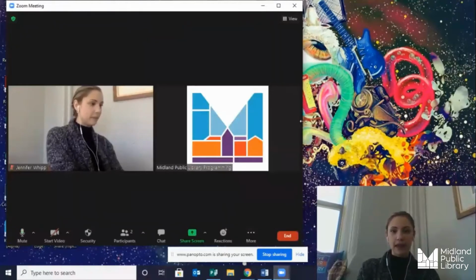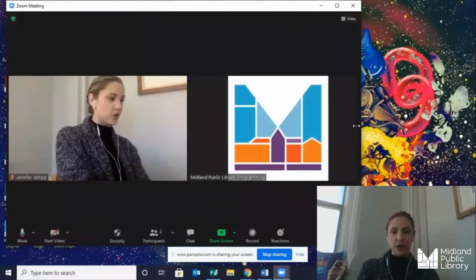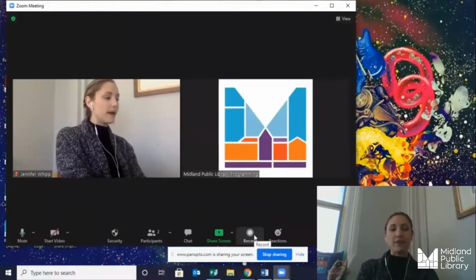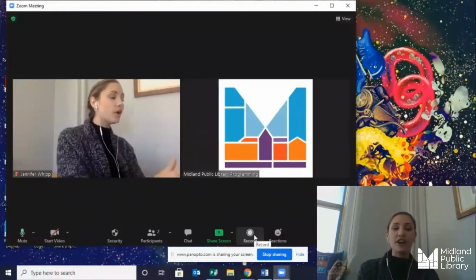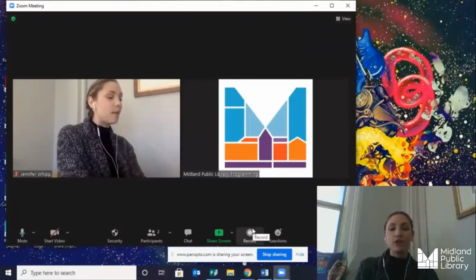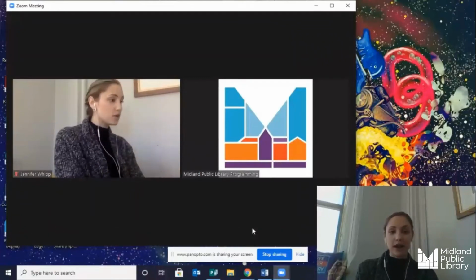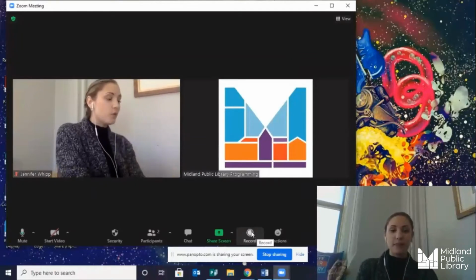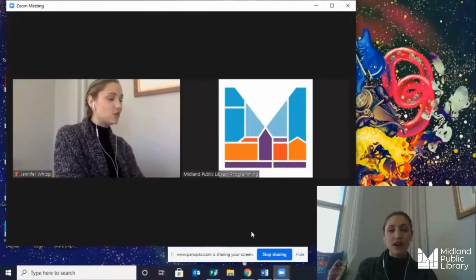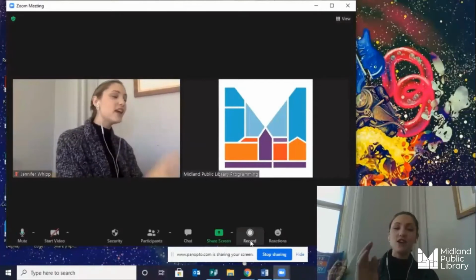Lastly, the last thing I'm going to show you is this record button here. So this record button would allow you to actually record the entire meeting. It allows you to record everything that's happening. So if you're watching a tutorial from the library and you want to record it so you can rewatch it later, you would click this record button. If you're visiting with your grandchildren and you want to record whatever cute thing they're doing, you can click record and it would record the video.